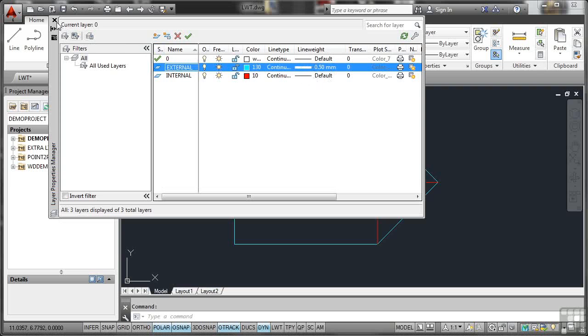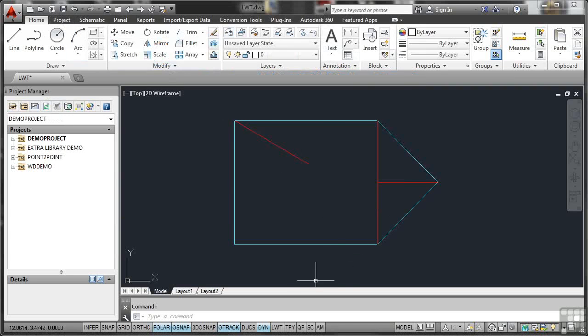So I'll close the layer properties, and again, when I switch line weight on, there's the highlighted layer with its heavier line weight. If I switch line weight off, like so, it goes back to the default line weight again.